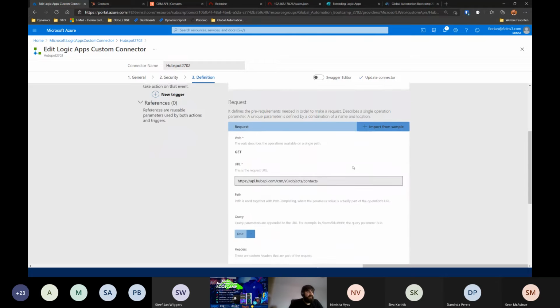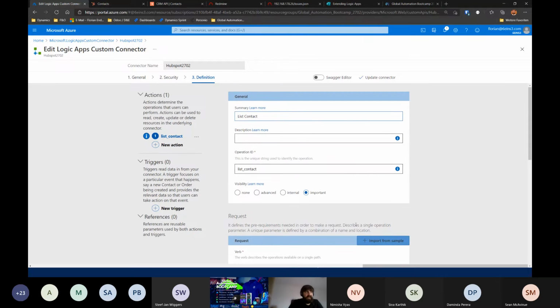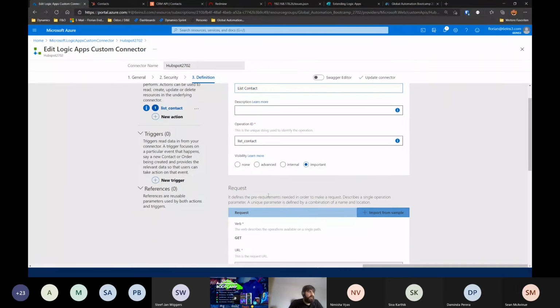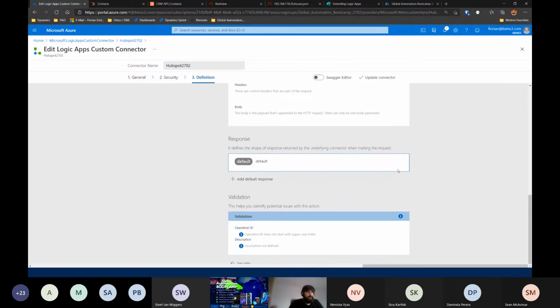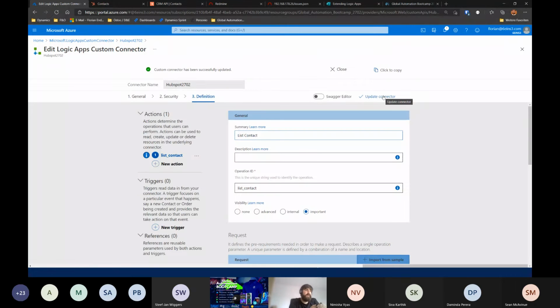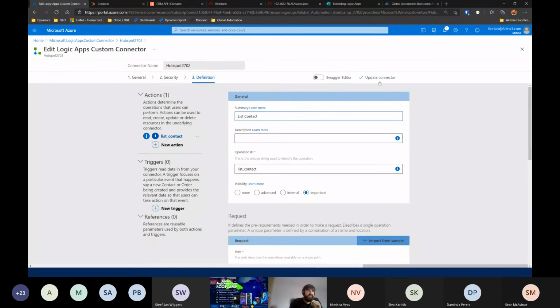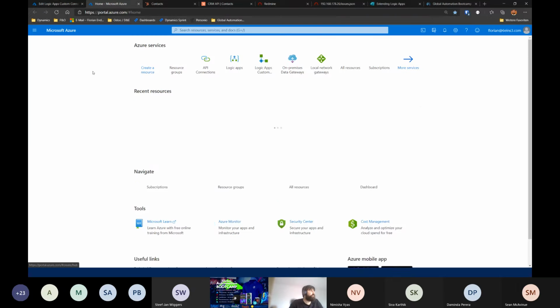So if I go back now, we have built our first endpoint. We added general information, we defined the request, and we defined the response. And that's basically all that we need to do to build our first endpoint. So I just hit update connector to save that. And now we can give it a try if this connector works.